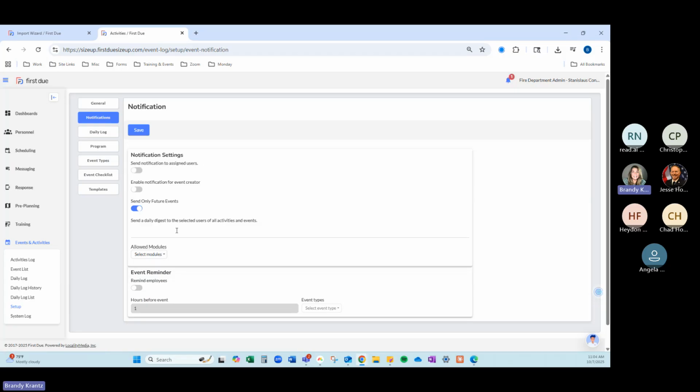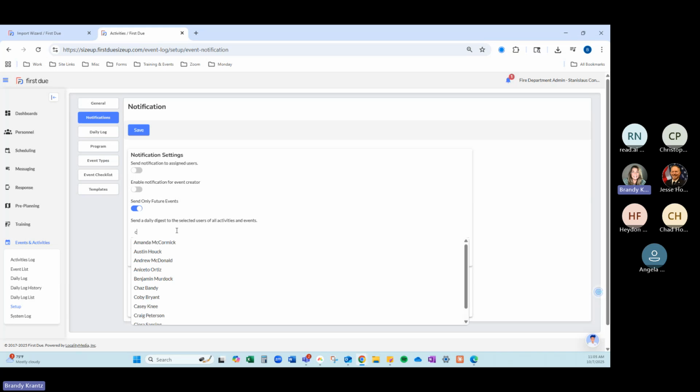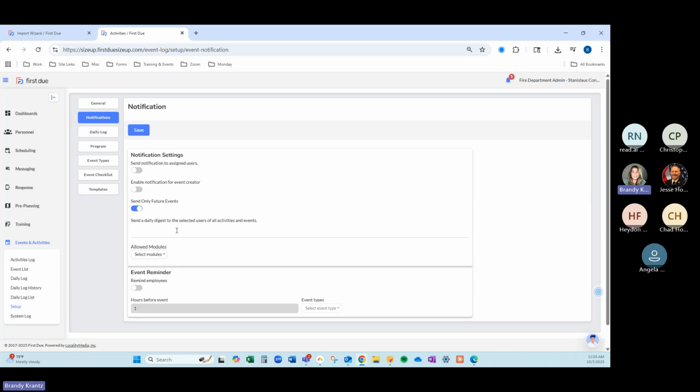We then have down here a send a daily digest to selected users of all activities and events. You have the ability to start typing, so you can add a name in here. I'm just going to click on a letter. What this is going to do is you would come down here and want to have a digest out. So if there is an event that is happening, or a training or an inspection, it will send you an email letting you know that that is going to be happening on that day. So it will go out to you every day, and it just lists out anything that's going on within the time frame that you've selected.